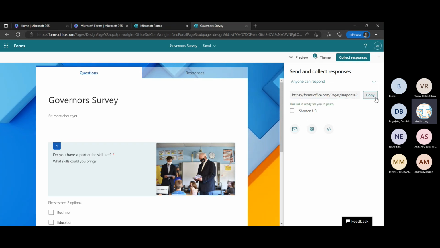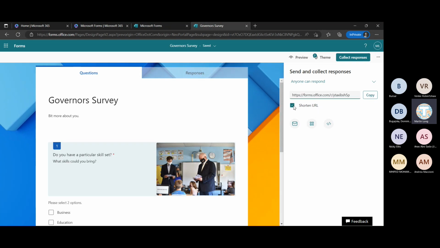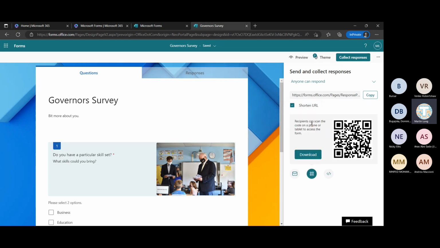You could copy that, you could pop it on your website. You could shorten that URL if you want so that it's much shorter and snappier. And if you're going to have a visible URL, it's probably better to do that. You can email it directly to an individual person if you want to send it to one person. So you click on that and it will go to Outlook. You can have a QR code.